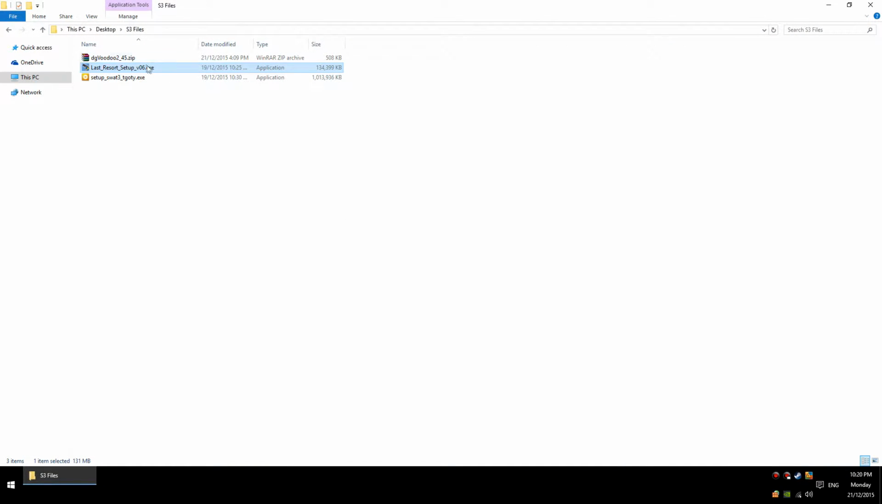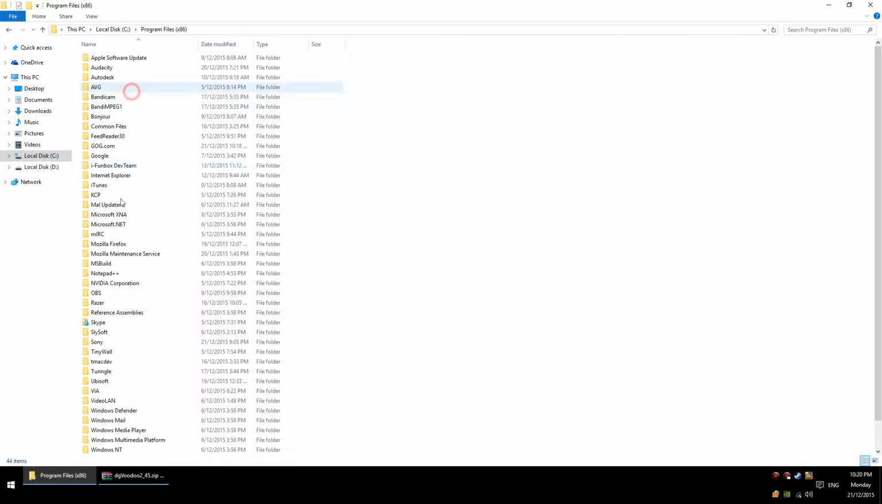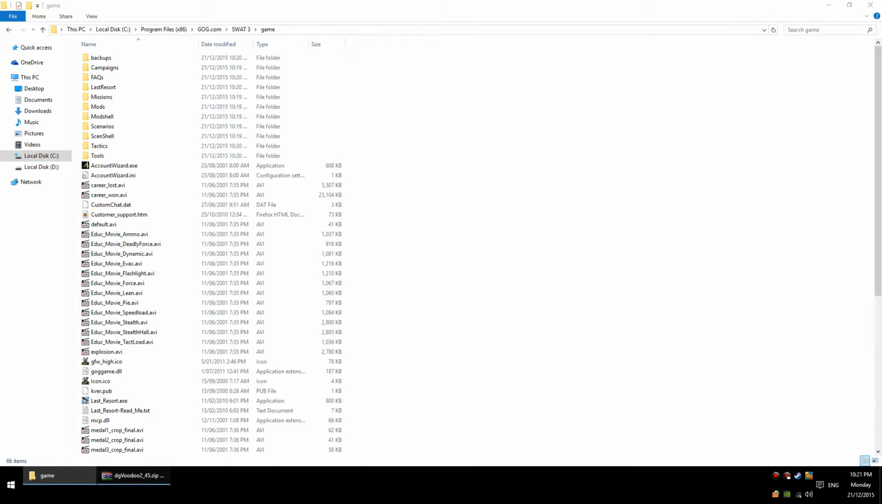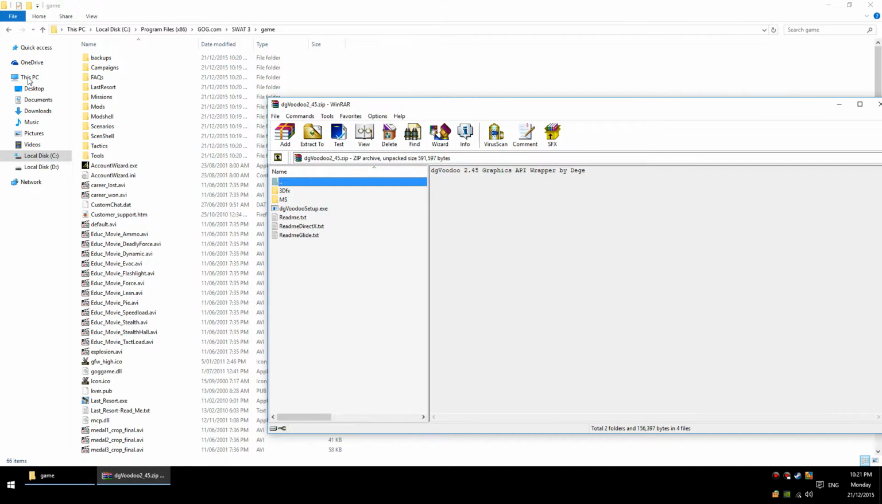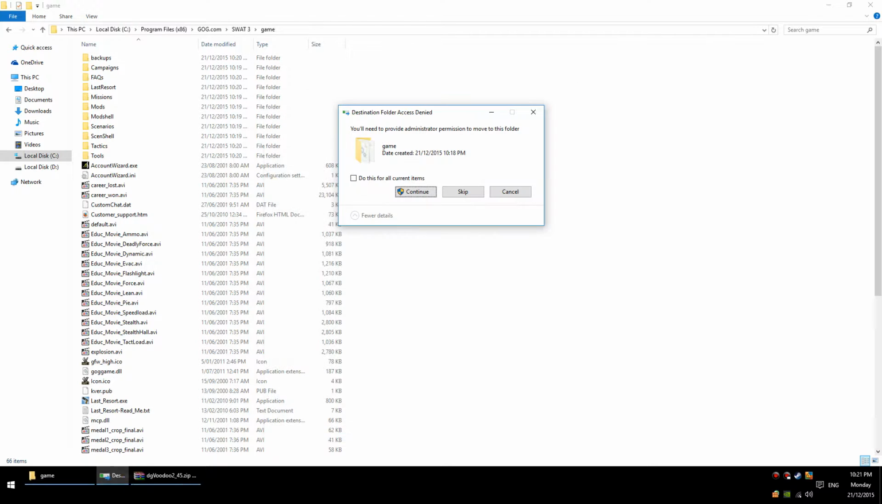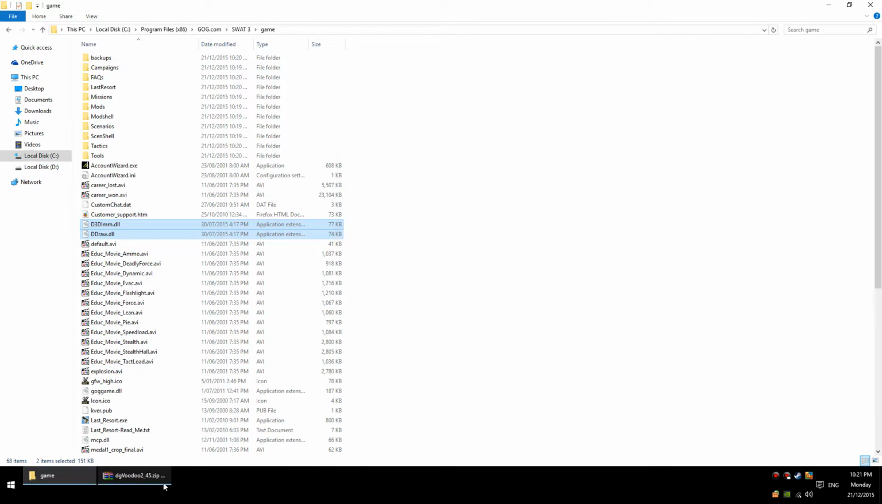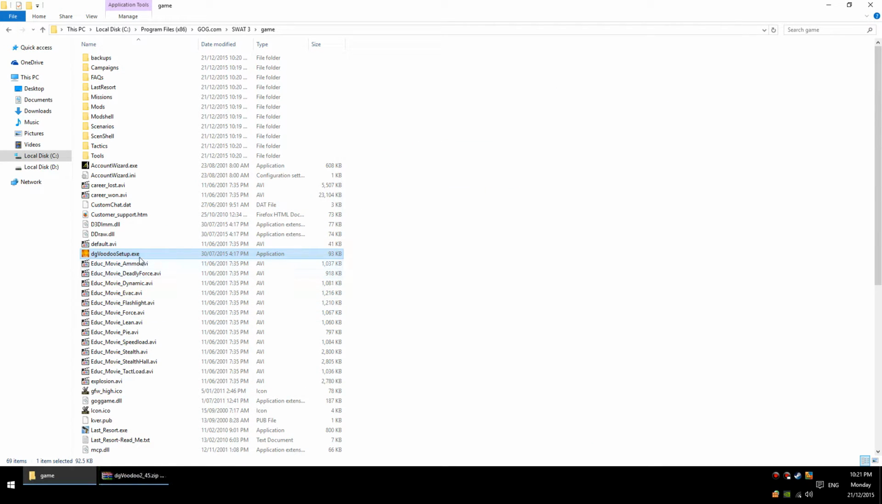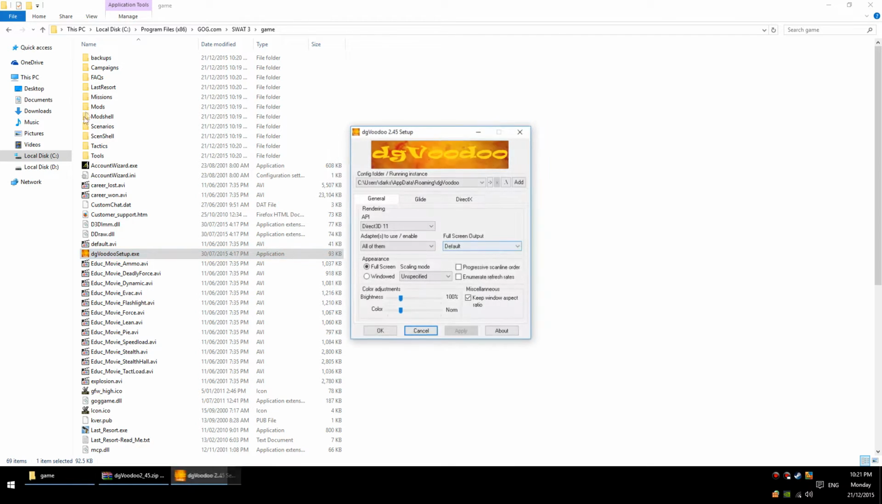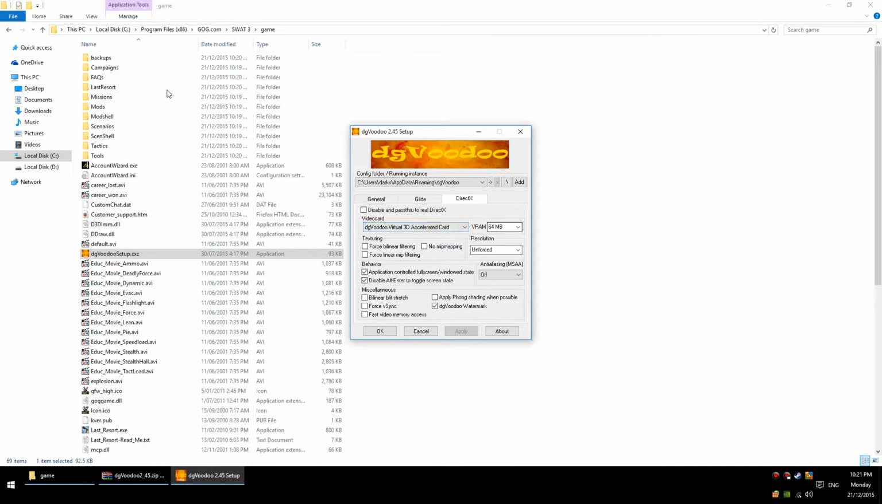Now we need to head on over to the SWAT free folder. Within the dgVoodoo zip, you want to go into the MS folder and grab the two files there and place them in the SWAT free folder, along with the dgVoodoo setup file. And once you run the dgVoodoo setup, hit DirectX, and set the VRAM to 128. You want to turn the watermark off, and you can choose to turn VSync on or anti-aliasing.